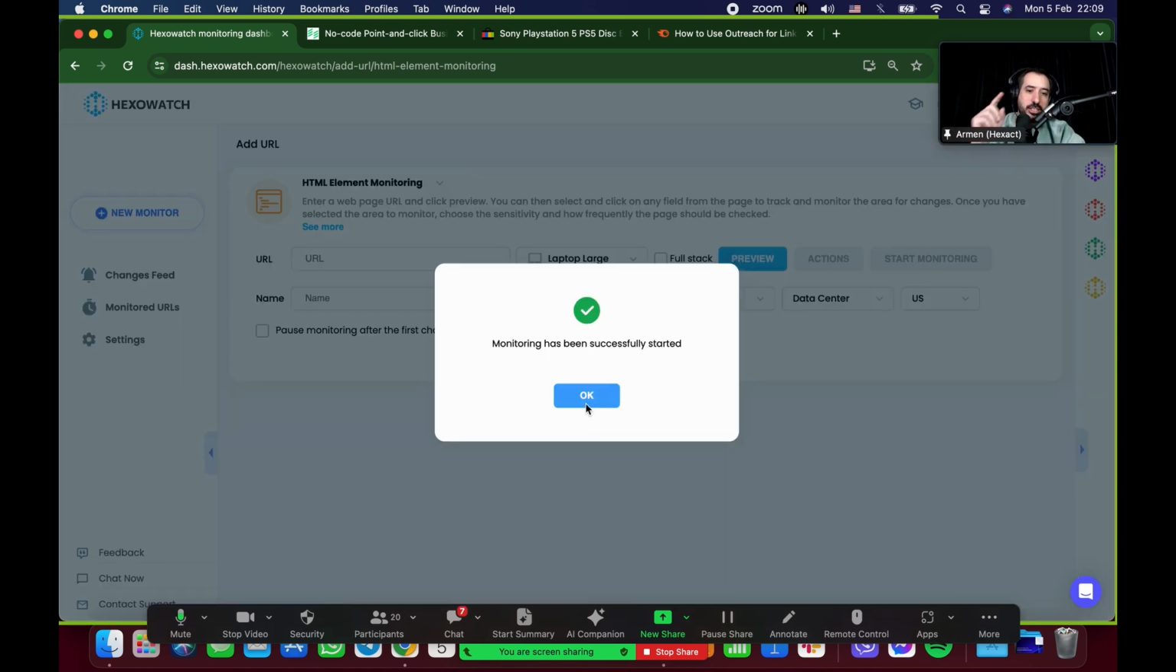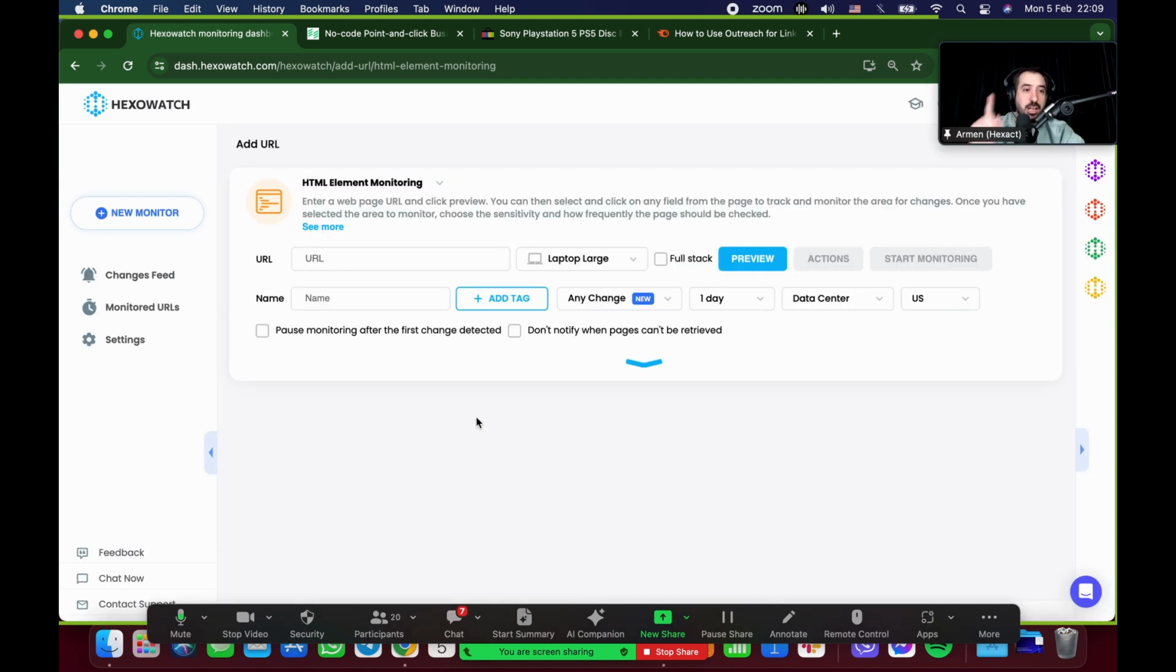So if that PlayStation price goes above 11, I will get a notification saying it went above. So if it goes from 8.99 to 9 or 10, I'm not going to receive a ping. Only when that condition is met. In this case, above 11 is where I'll get a ping notifying me that the price has gone up.